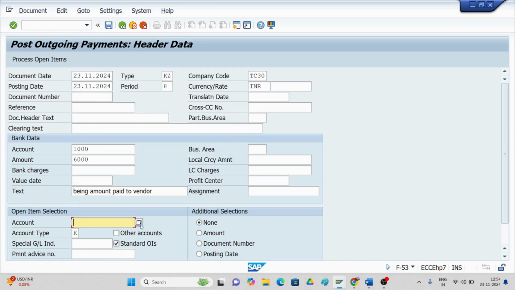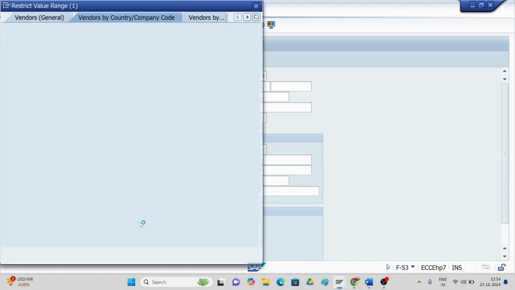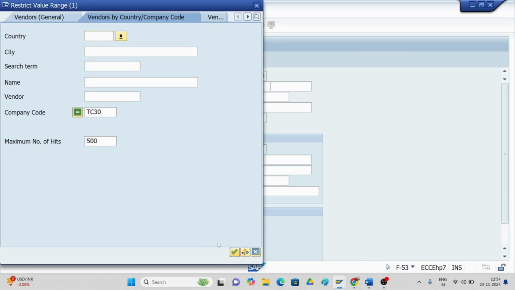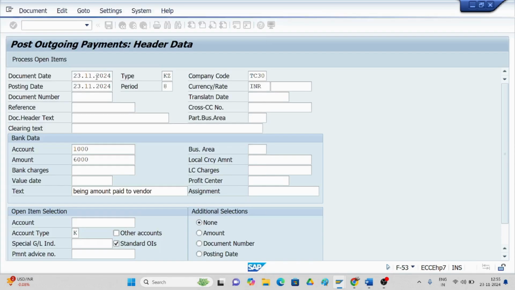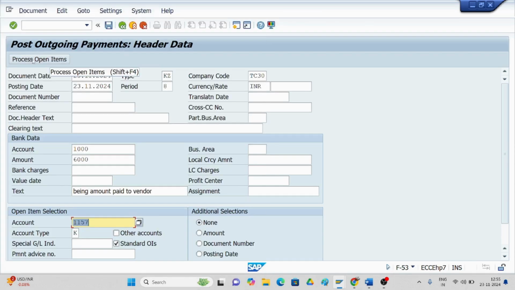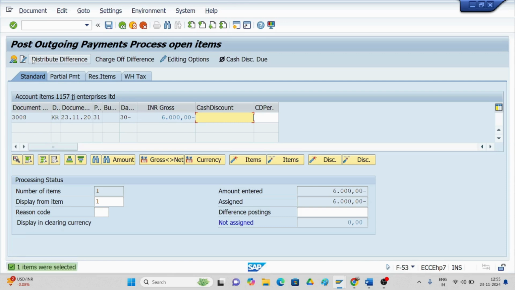For which vendor we are paying, we have to select that vendor under company code TC30. We have two vendors, among them JJ Enterprise, whom I am paying. If you see here, the process open items: the post outgoing payment process open item should not allow the payment. Why? Because we have put a block over here, no? So the system should not take the payment. If you see here, 6,000, 6,000, 0 is coming.